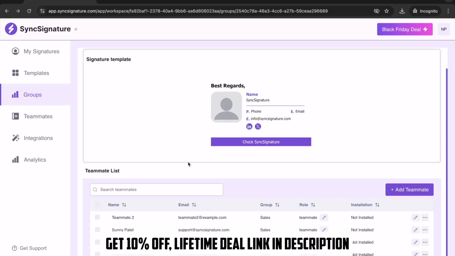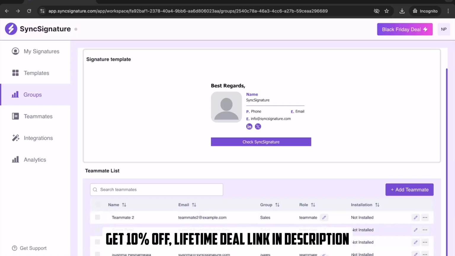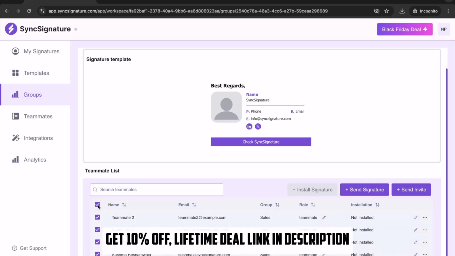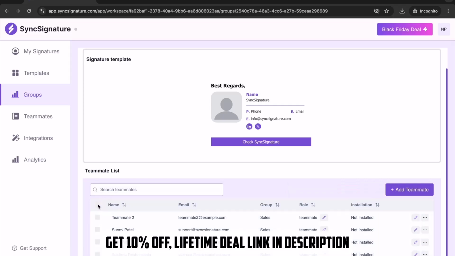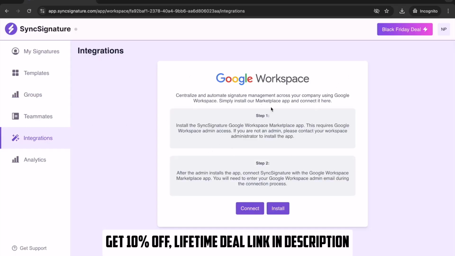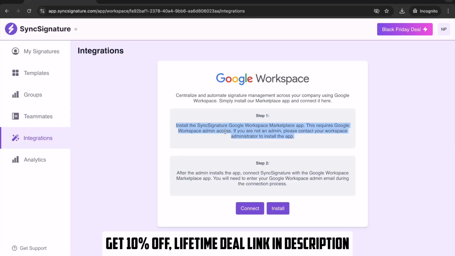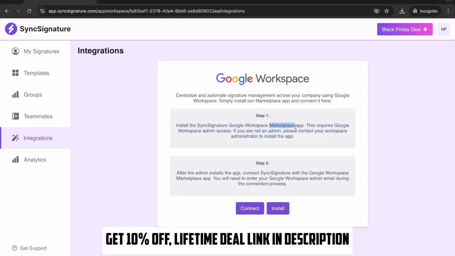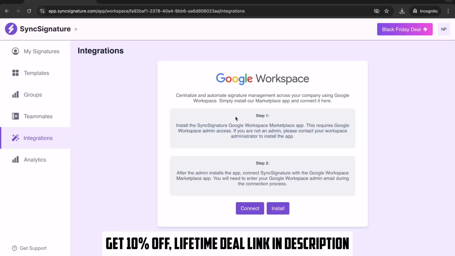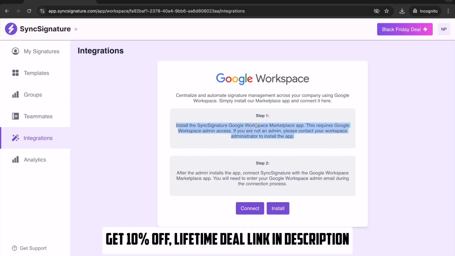Now the coolest part over here is how you get the signatures installed directly into their workspace account. So for Google Workspace users, we have this facility for installing the signature, and that can be done via the integration section. So what I have to do is basically go to the integration section and follow the steps over here. It says step one is to install the Sync Signature Google Workspace Marketplace app, because this will require us to connect your Google Workspace account.